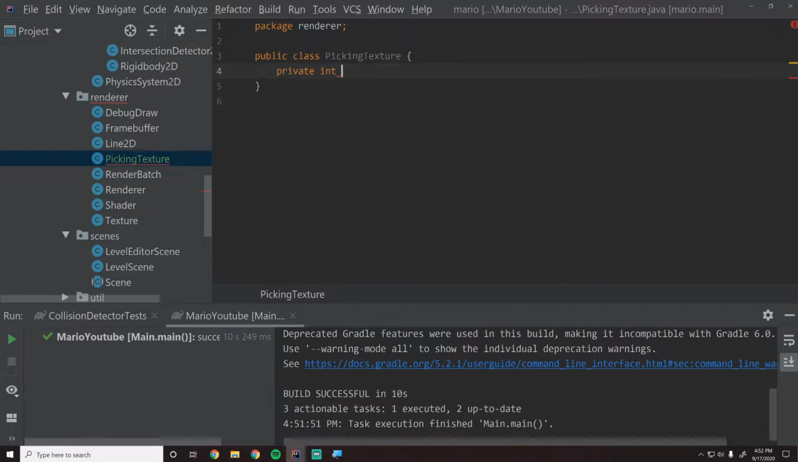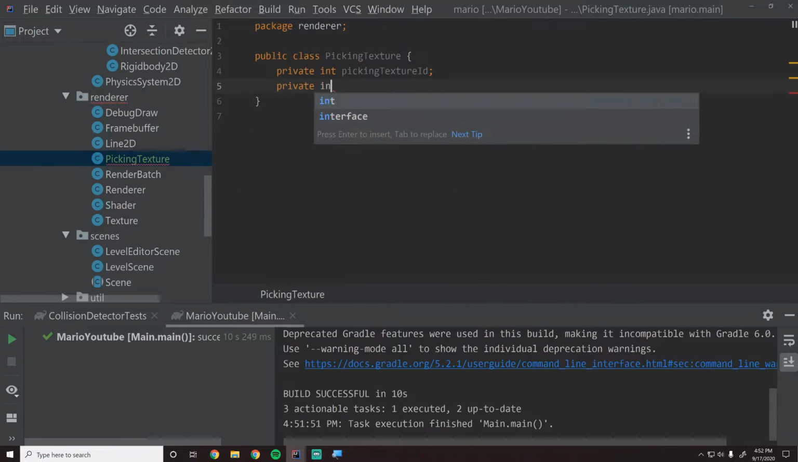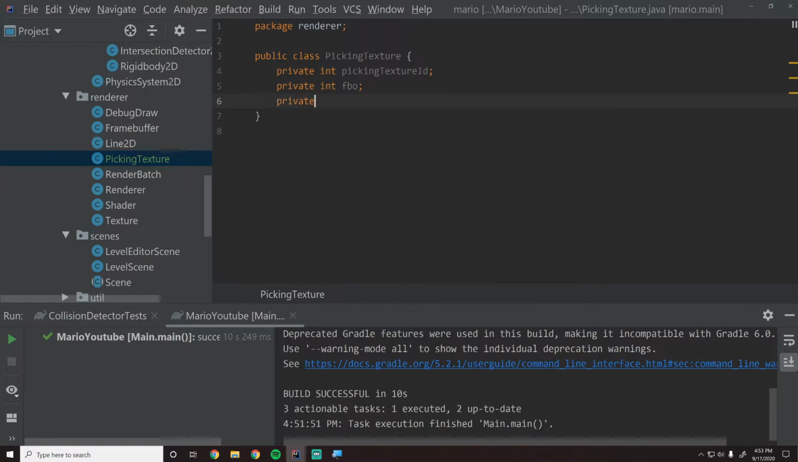We're going to take in an integer. This is going to be the picking texture ID, so this is going to be the actual texture ID. Then we're going to say private int. This is the frame buffer object, so that's the FBO ID. And then we're going to say int depthTexture. This may not even be necessary, but if you do want to do 3D stuff, this will be necessary. I'll talk about that a bit more once we actually go about creating this.